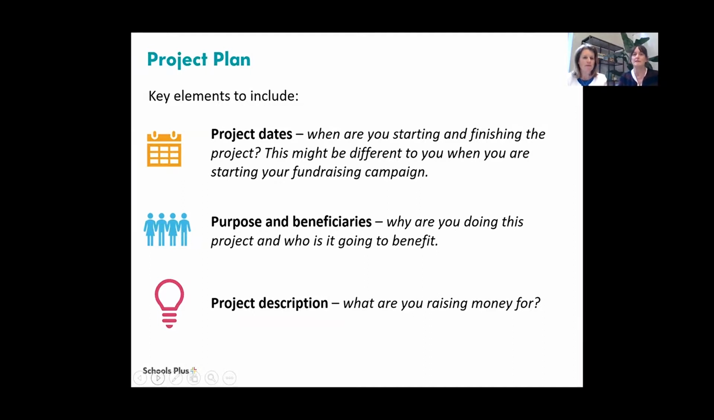The purpose and beneficiaries. So why are you doing this project and who is it going to benefit? It's important here to be able to articulate who those people are that are going to benefit, whether that's students, teachers, or a combination of both. How many students, is it year 9, is it year 7? Just understanding who it is that's going to benefit from what you're doing and why you are doing this project.